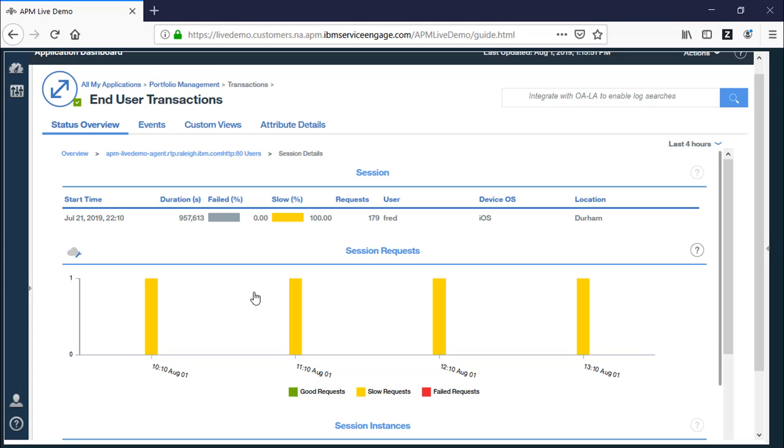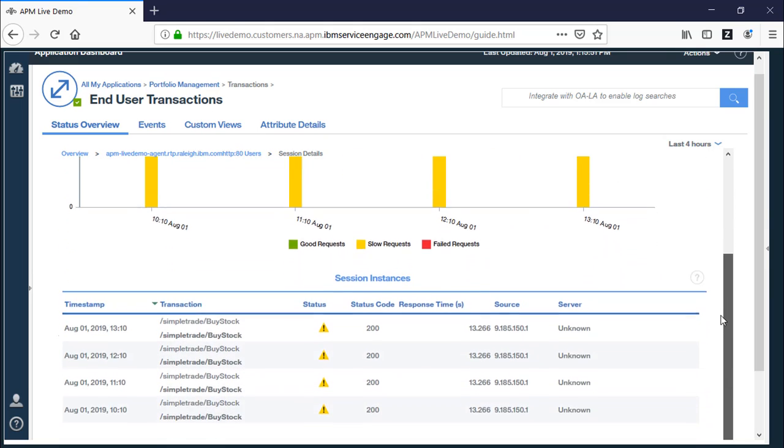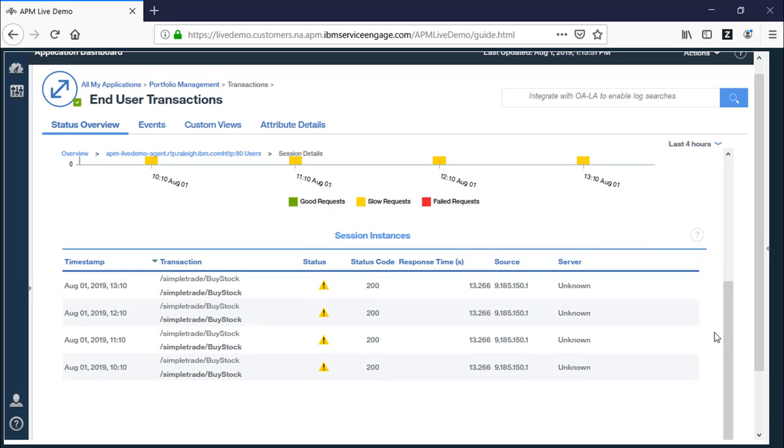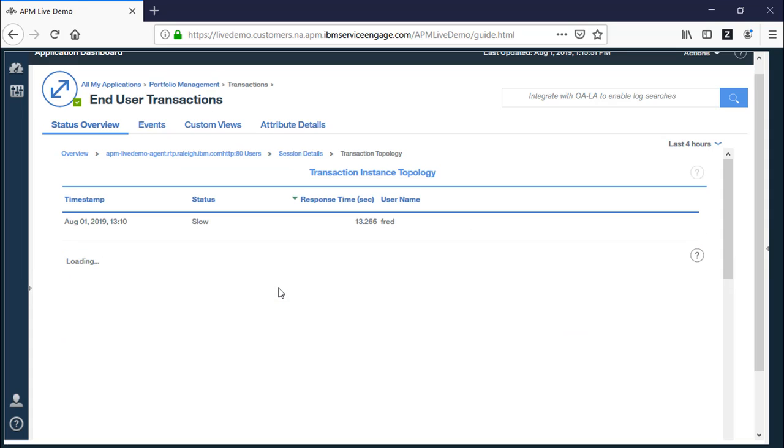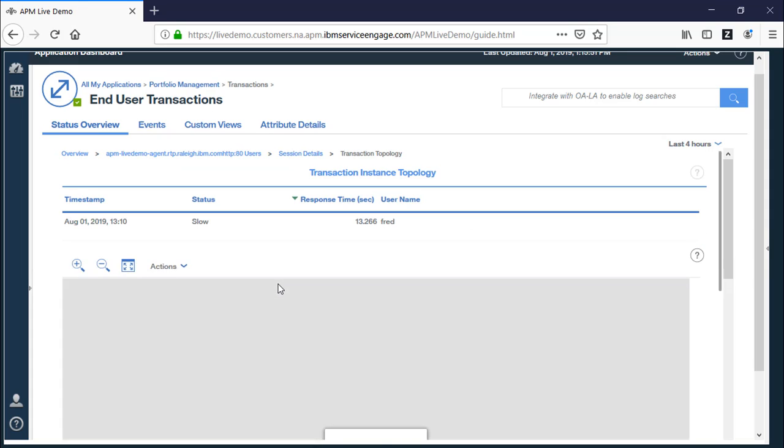Step 4. This page shows the session details for the selected user. Scroll down to see the session instances and click on the first session instance to view the transaction topology details for that instance.